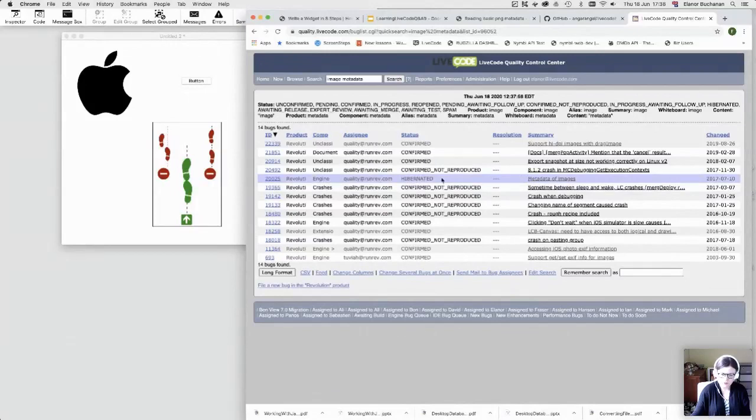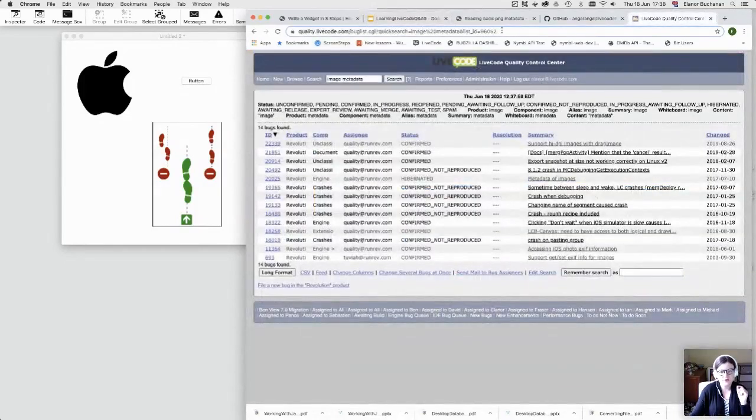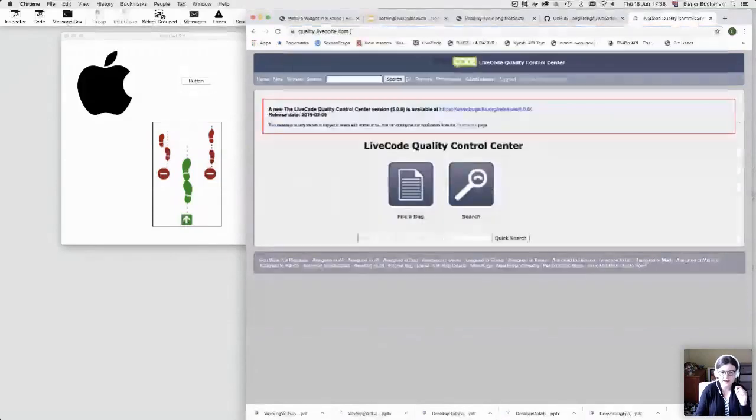So there's one that's been hibernated, but if there is anything like that in general that you think is missing from LiveCode that you would find useful, you can always add an enhancement request at our quality control center at quality.livecode.com. You will need to set up an account, and it will be separate to your LiveCode account. We would love to be able to consolidate everybody's accounts together, but we're not quite there yet.